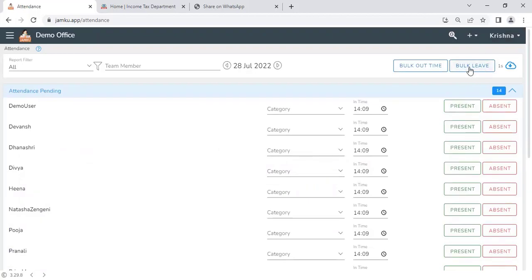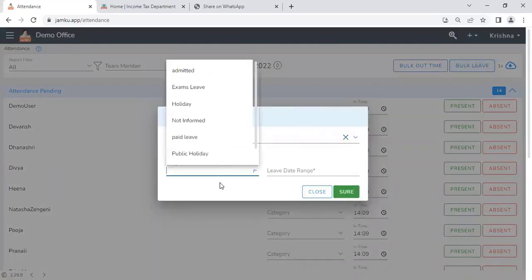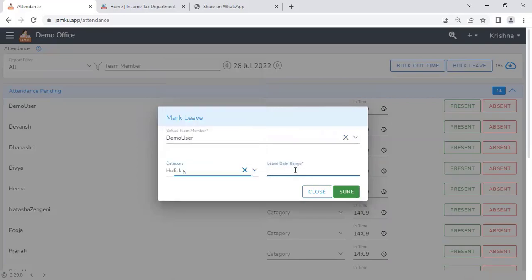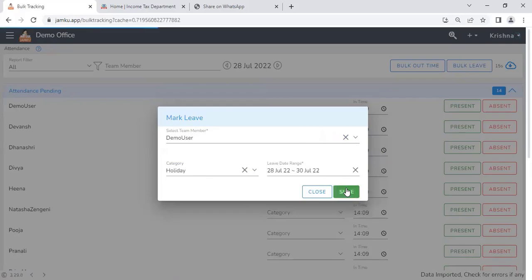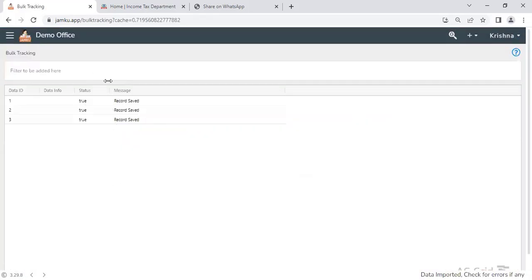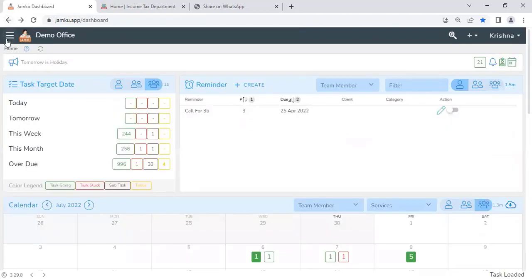Okay, if you want to apply bulk leaves, like article clerks are going on a bulk leave and you want to apply for the same, you click on this bulk leave, select the desired team member who is going on the leave, select the type of category, the leave range from which date to which date you are not available, and you just mark it. So in this way, bulk leaves will be applied in one go.